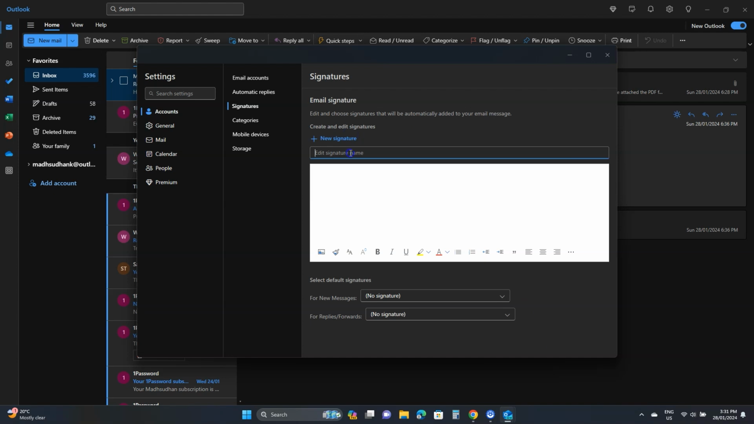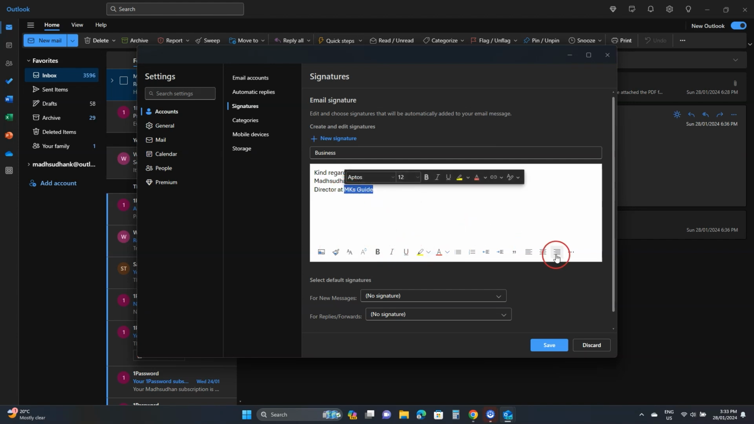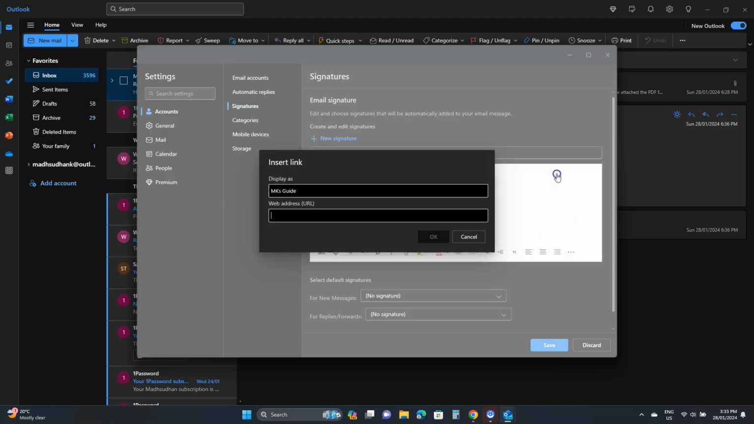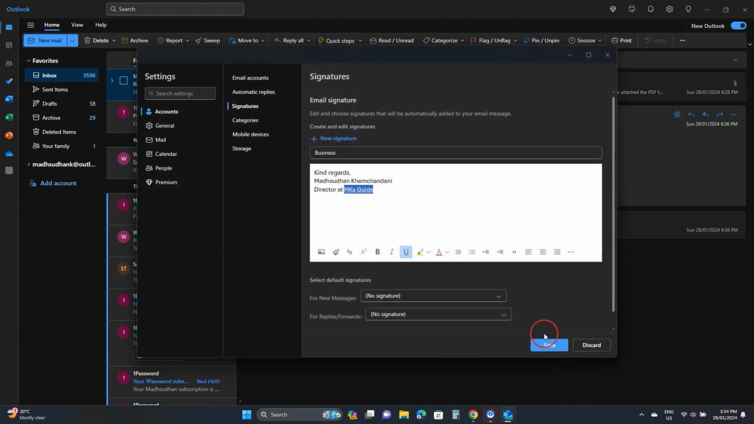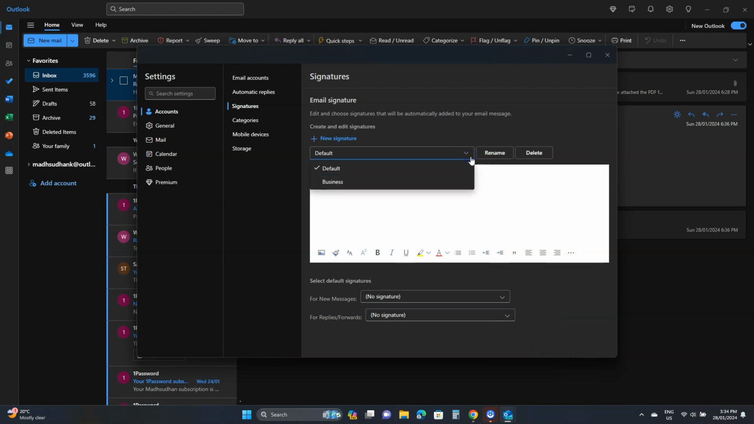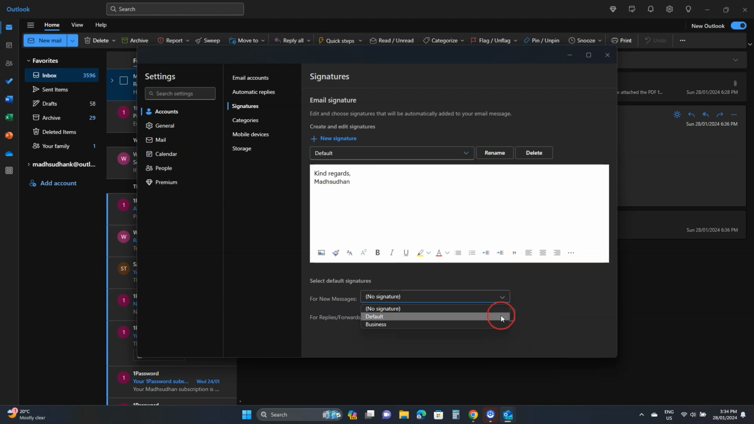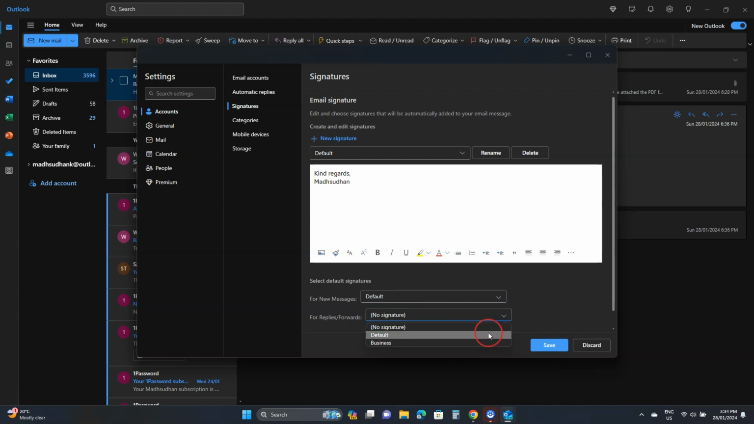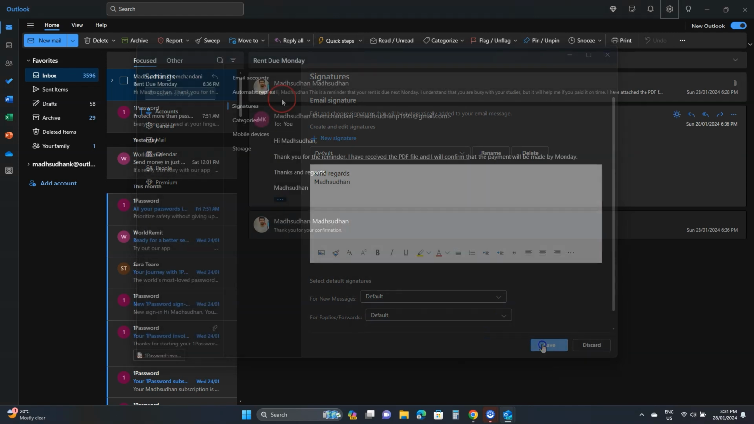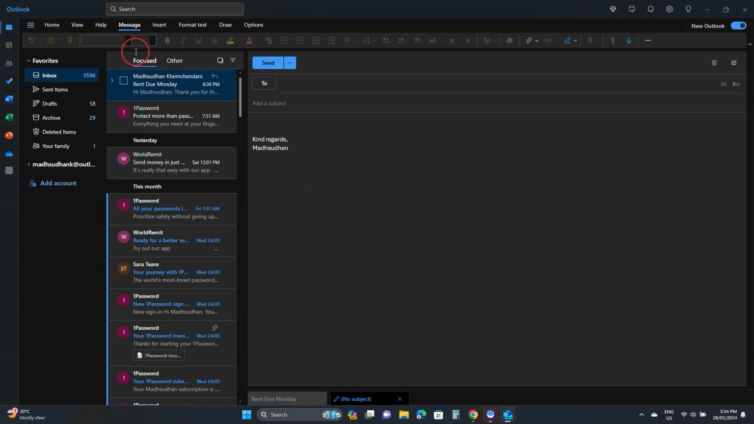This time we'll add a business signature. Down the bottom are tools to add images and links and adjust the text format. I'll highlight the business name and link it to the website by clicking this arrow and then selecting the hyperlink option. Now we have two signatures. Down the bottom, we can set the default signatures for new messages and replies. Great! Click New Email to see the signature.